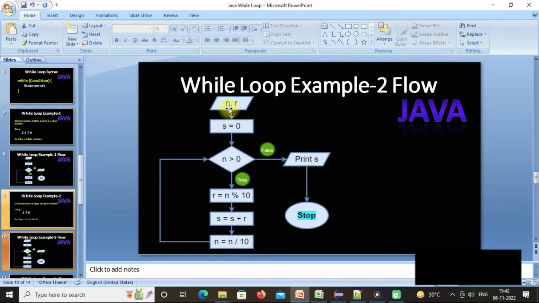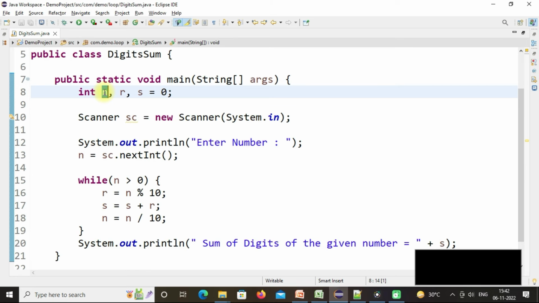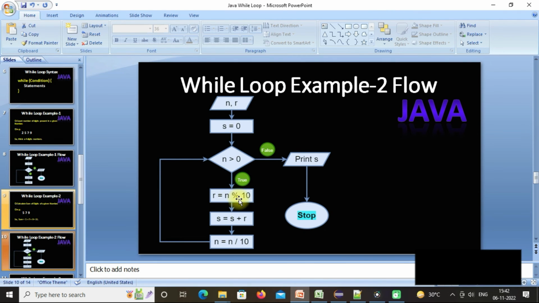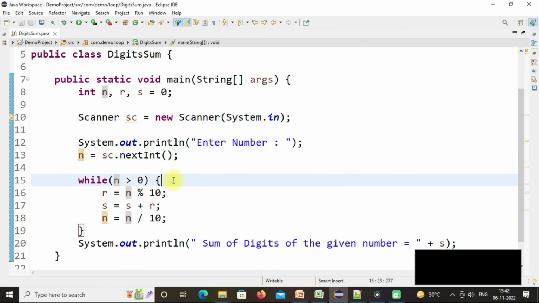So if you check again, we have created three variables n, r, s. s is initialized with 0, then to take the value of n, we have initiated the Scanner class. Then based on this sc, we collect the value and take that value in n. Then we will check this condition, n greater than 0. From here, while n greater than 0, we will create these three statements: r is equal to n modulo 10, s is equal to s plus r, and n is equal to n by 10. After that, once this loop ends, we print s. So here you can see after the ending of this loop, I am printing the s value.